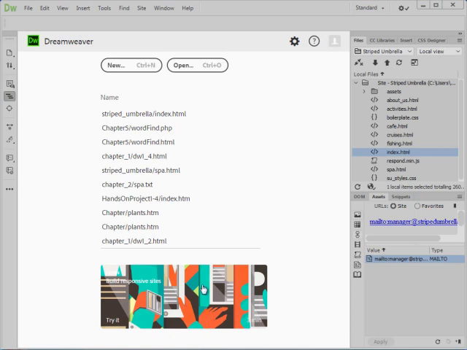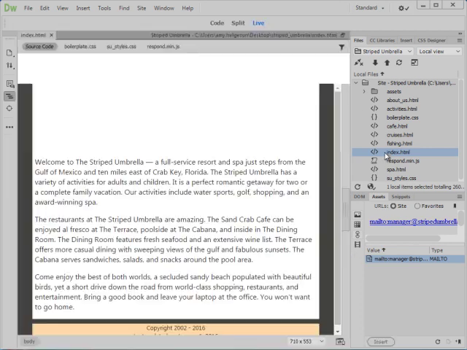Page 2-6. The first instruction says start Dreamweaver, select the site list arrow on the Files panel, then select the Striped Umbrella if necessary. I already have Striped Umbrella selected. Number 2, double-click Index in the Files panel to open the Striped Umbrella home page. So let's go ahead and open up Index.